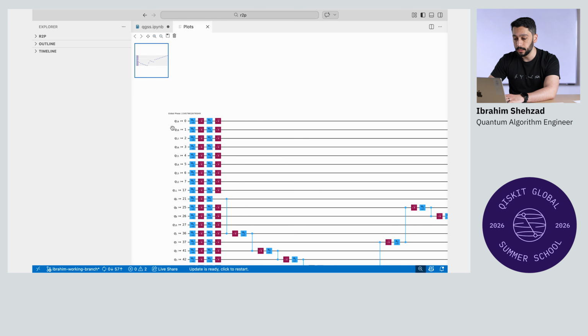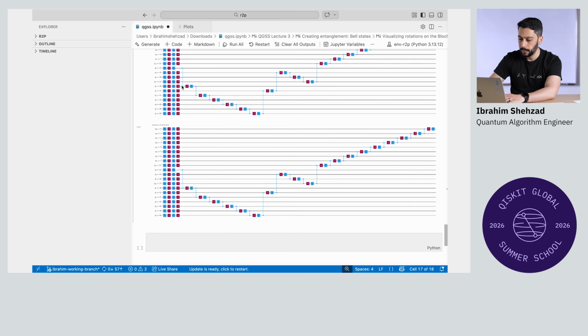Another thing you can see here is when I transpiled my circuit to IBM Quebec and put it on the device, my qubit 19 from my logical circuit mapped onto qubit 0 of the QPU of IBM Quebec, qubit 18 mapped onto 1, and so on and so forth. So let's go back here.